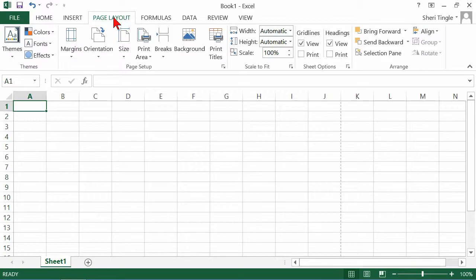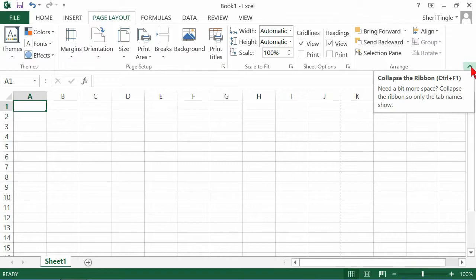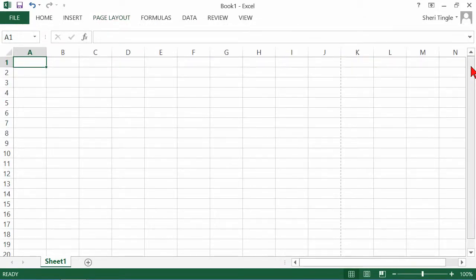So you're able to have your tools available for your tasks, or you can hide them. Now in the bottom right hand corner, I'm just going to follow page layout because it's the particular ribbon that's open, but this is any ribbon. Bottom right hand corner, there's a little arrow there that says collapse. And so all you have to do is click that arrow and it will also collapse.